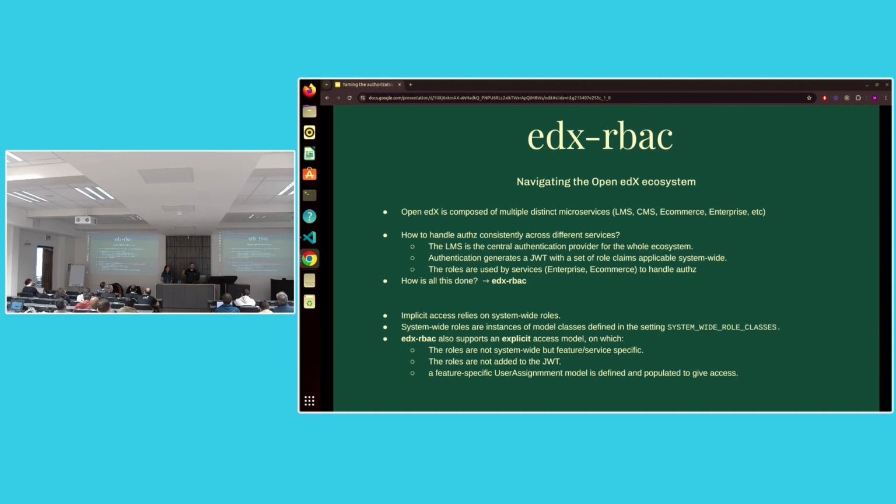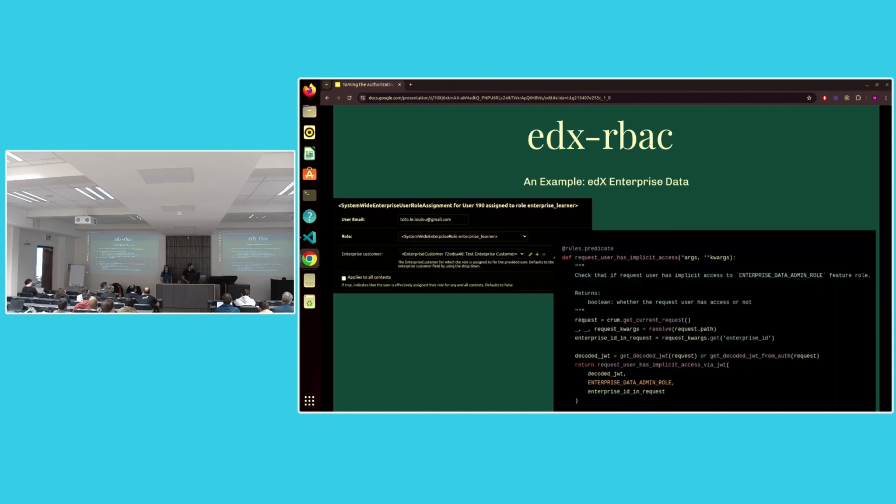And edX RBAC, the library, the module, has different functions to perform this. It is already used in enterprise. It's also used in e-commerce. And you can see an example in this code. For example, you have a system-wide enterprise role that can be defined in the LMS. Then it could be used by a different part of the platform. The value is extracted from the JWT, then compared against feature-specific logic. So this is used here. It's also used in e-commerce. And it's really a powerful way to distribute authorization.